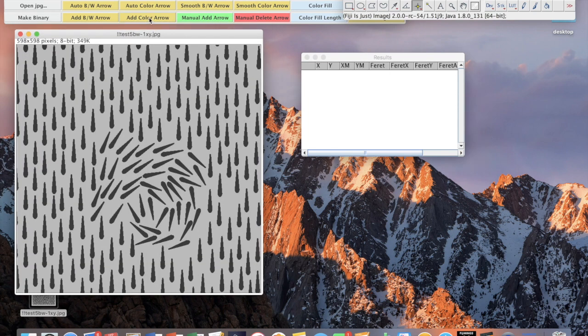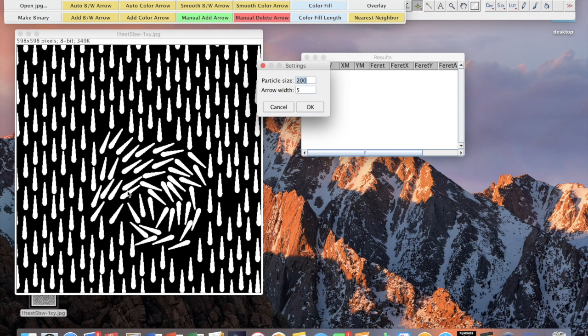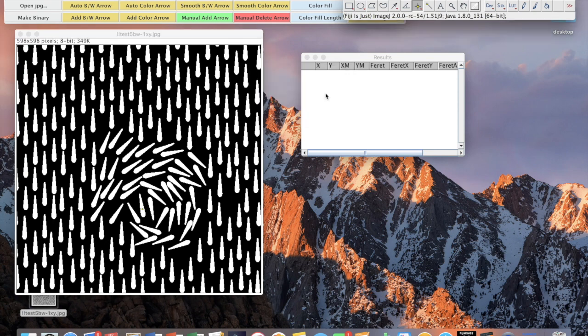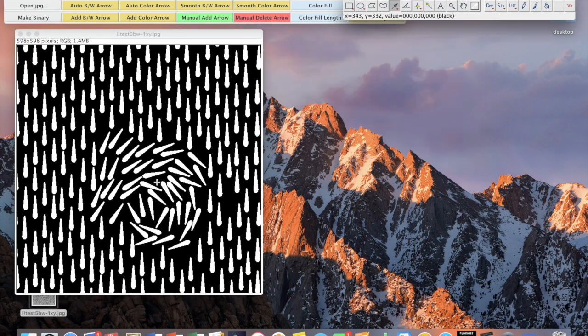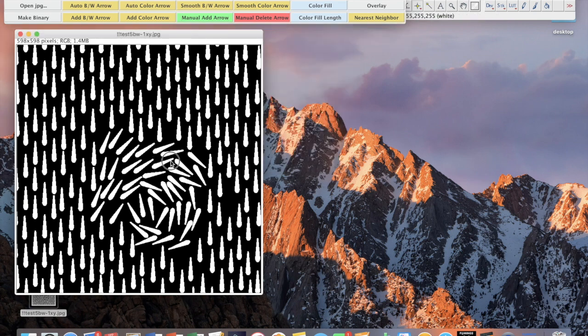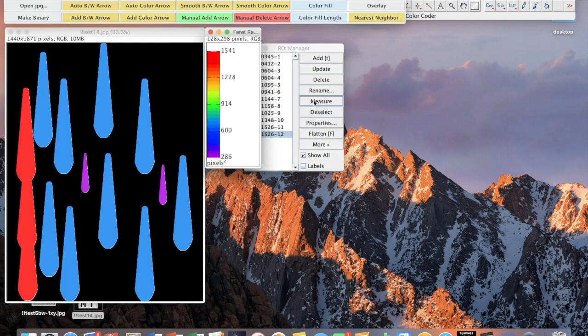And you can add color arrows to a shape by selecting a shape, clicking OK, and then a color arrow is added to that location. You can add arrows manually by clicking here, selecting an arrow of a certain size and shape, hitting OK, and then adding it wherever you want it.